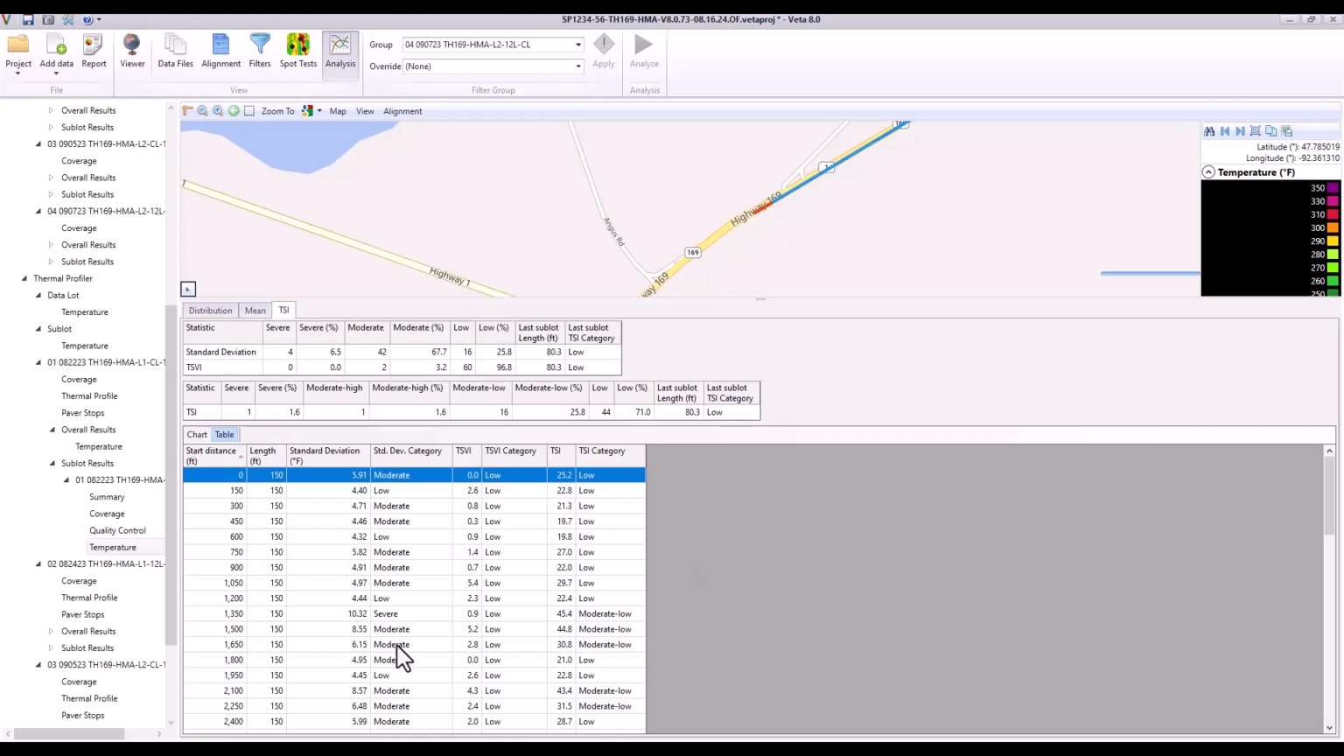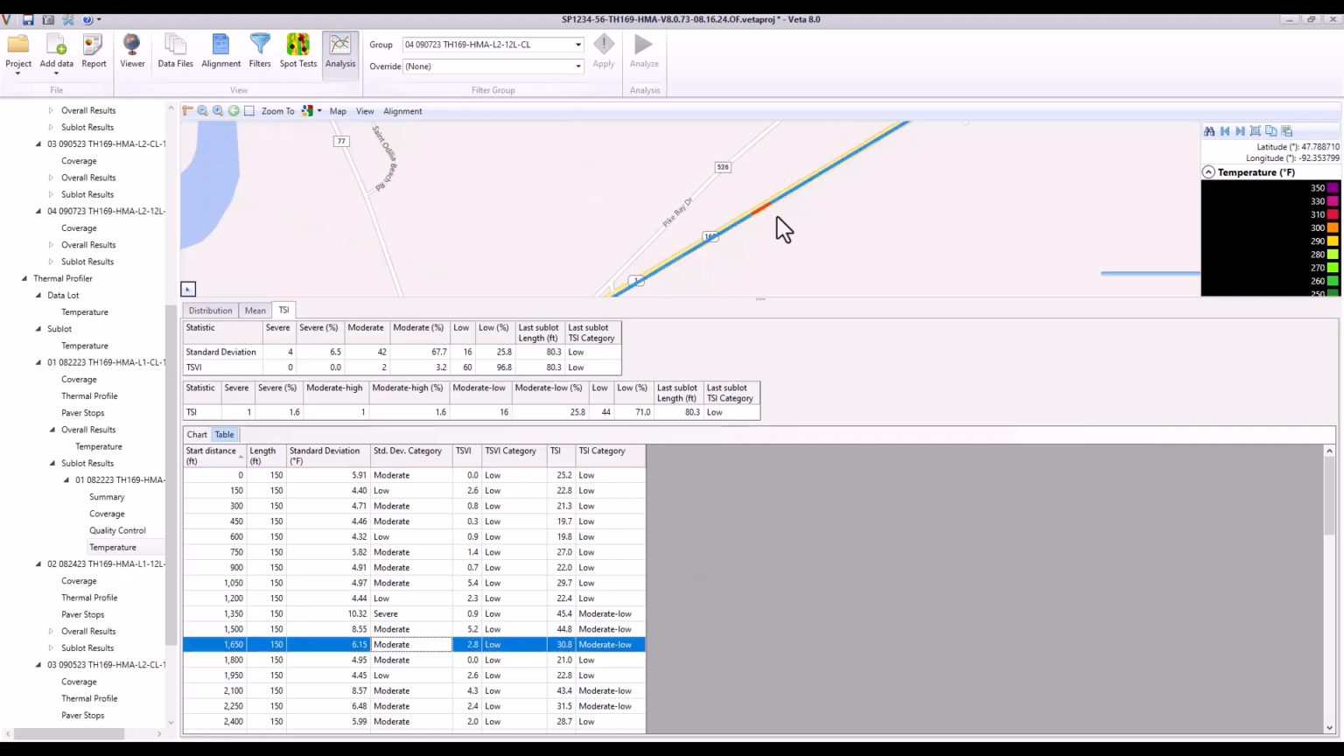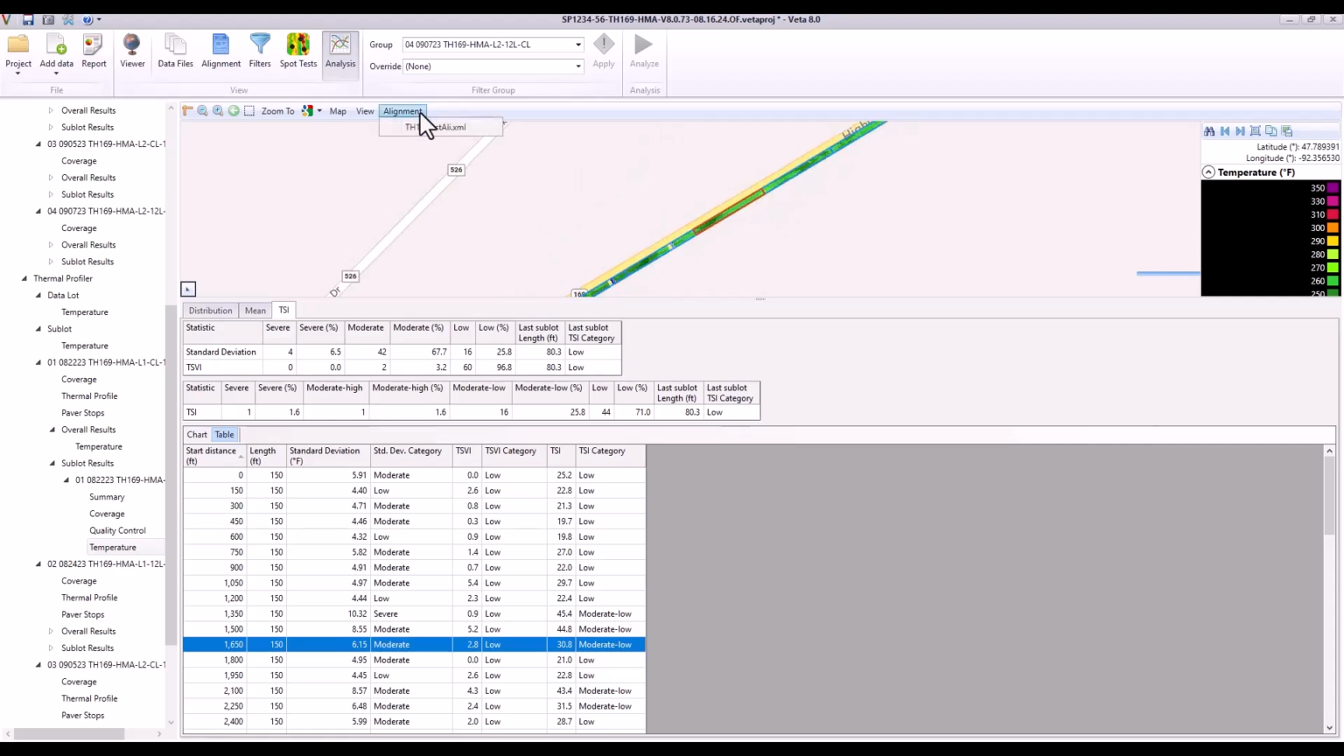When you select a sublot in the table, the viewer will move, and the red rectangle is the sublot selected. And just like all the viewers, you can turn on the alignment so you can see the exact station where the sublot occurred.